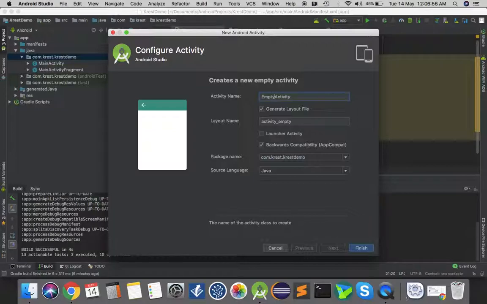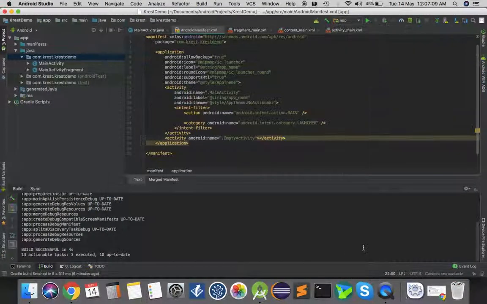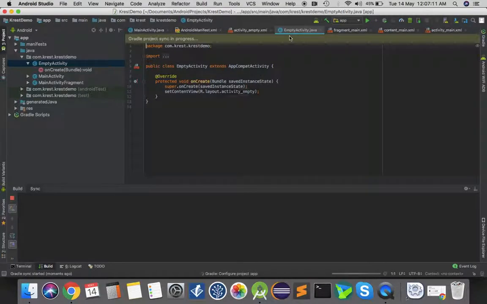We should give a proper name to any screen. Whatever the screen does, we should write that in the name. The name should have the first letter capital, or be a complete name in camel case. Okay, so now I have defined this second activity.